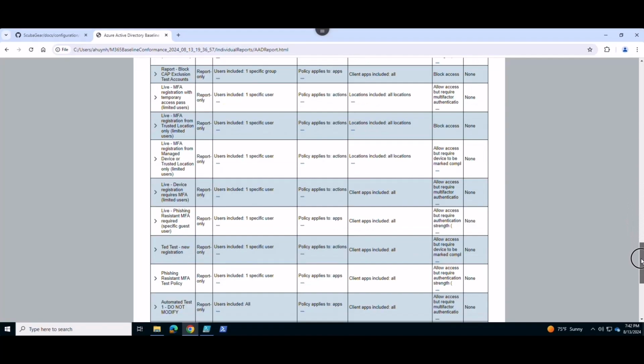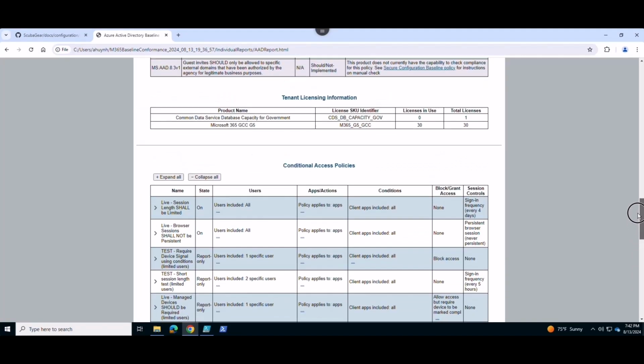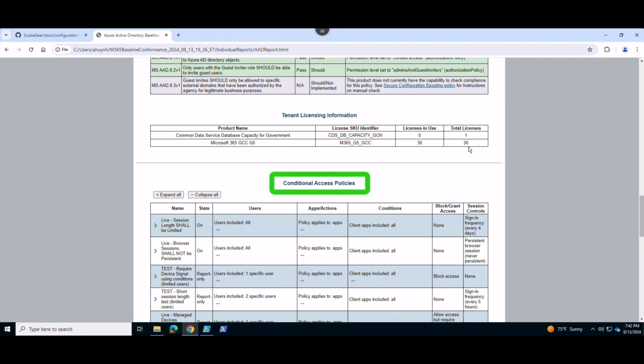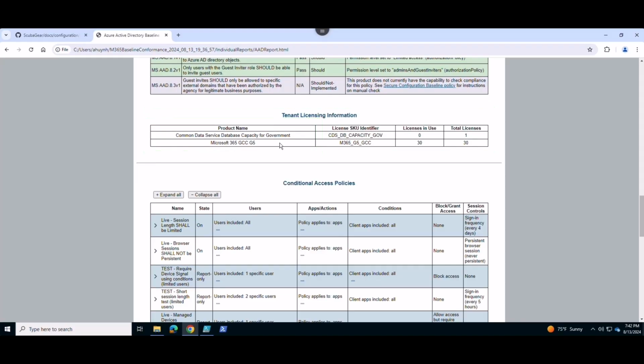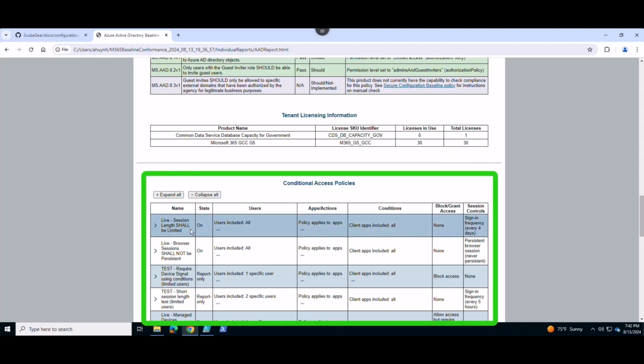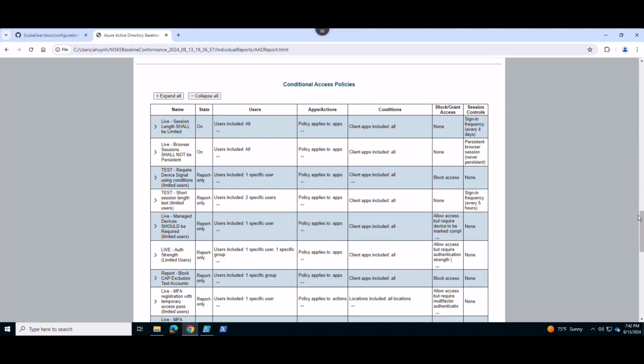In the case of AAD, at the bottom of the report, there are additional sections for tenant licensing information and conditional access policies. In the tenant licensing information section, the AAD report provides additional information on license product names, the SKU identifier, licenses in use, and total licenses. In the conditional access policies section, the AAD report provides additional information on the conditional access policy names, state of the policy, users included, apps/actions, conditionals, block/grant access, and the session controls. This section can be used to review, assess, and update conditional access policies.